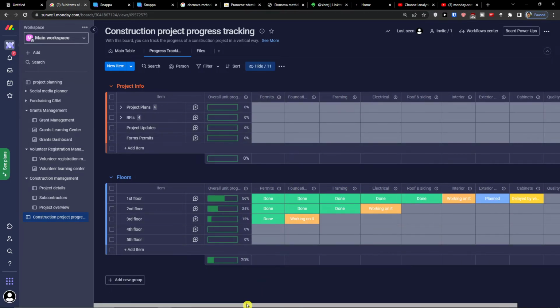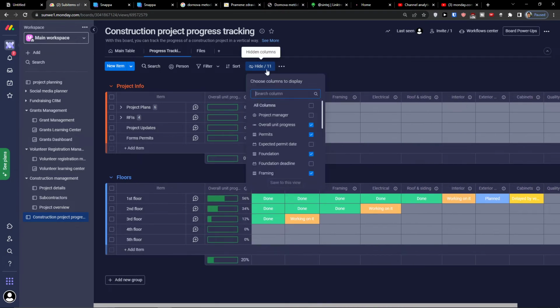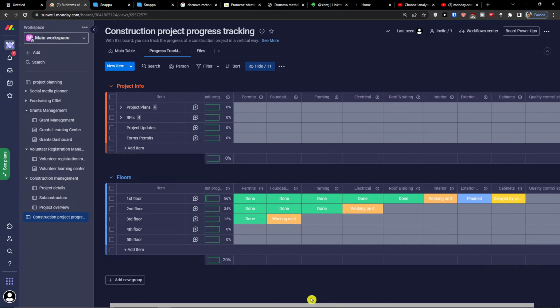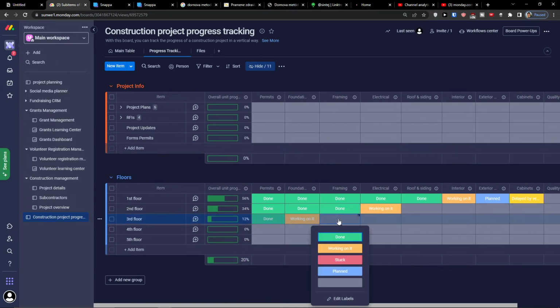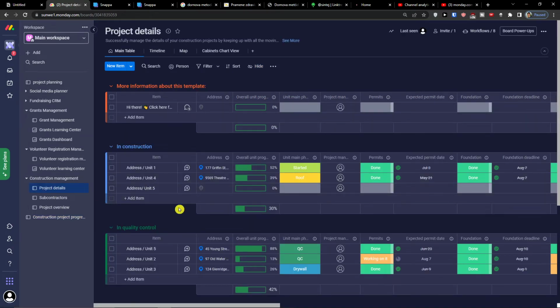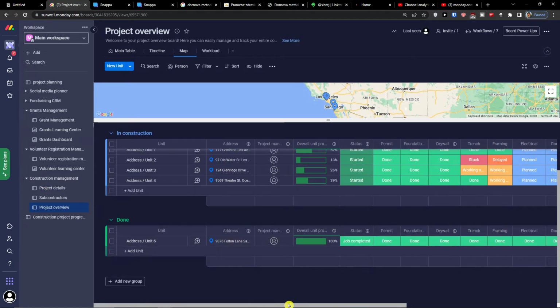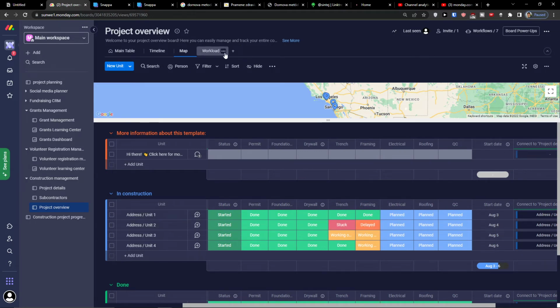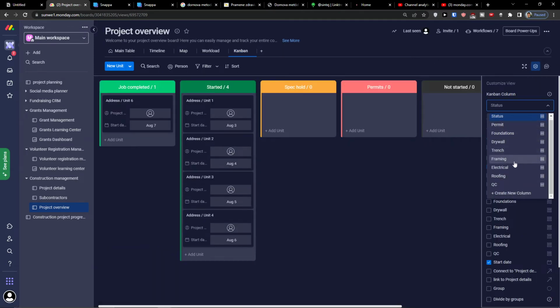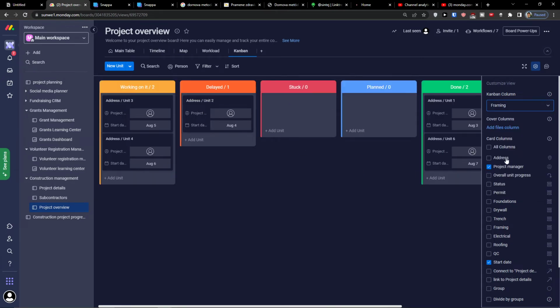Progress tracking, this is only the labels that we see. You just hide the columns and you have only the columns which are the labels. So we can go step by step, working on it like this. And when I had the project details, I want to show you something from the project overview. If I would go here, plus, and I would choose Kanban view, I can simply choose the Kanban, like the status. And let's say it started, or I can go with the framing and see what needs to be done on a framing, right? So that's what you can do.